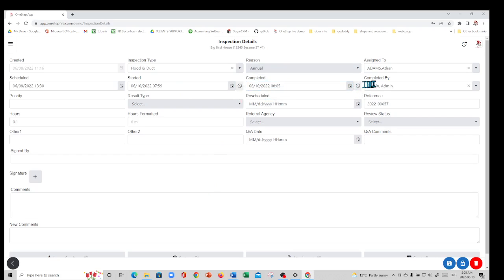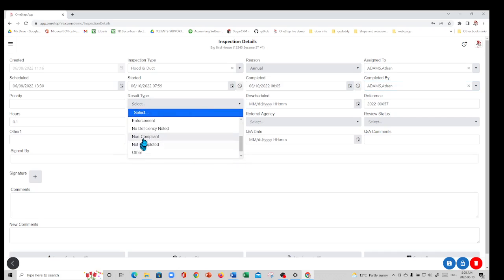Click the clock. Completed by whoever it was. Let's let it complete by Ethan here. Let's see if he's in here. There he is. Priority, if it's a hazmat or a serious thing, you can prioritize the inspections. Result type is whatever is in your pick list. We'll say that it's non-compliant because we know we had some deficiencies in there.